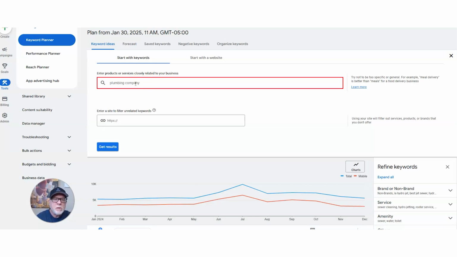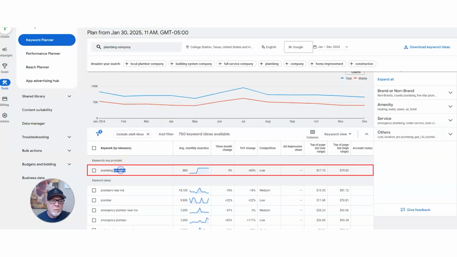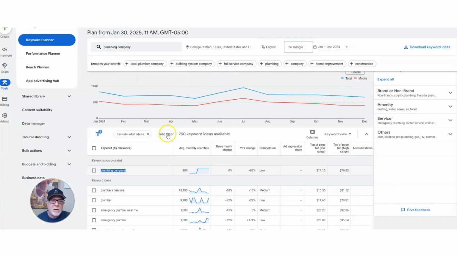Again, don't look at my spelling. I'm going to get results. I'm going to do these individually. Plumbing, different than emergency plumbing. So plumbing company, I'm just going to grab this keyword phrase and I'm going to drop it into our general plumbing. I'm only going to put about 3 or 4 of these in each one so you can just see the process that we use.